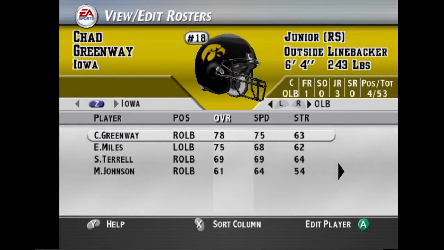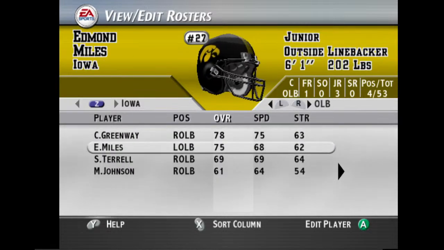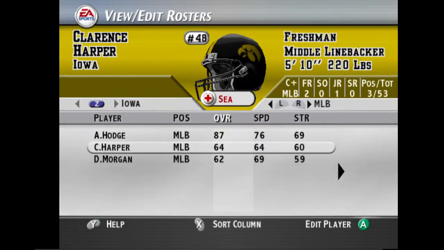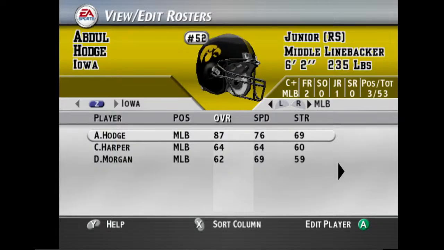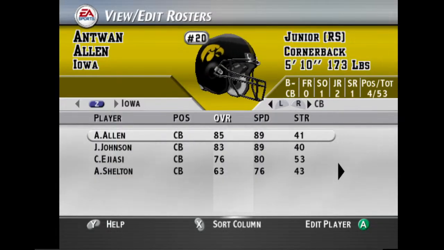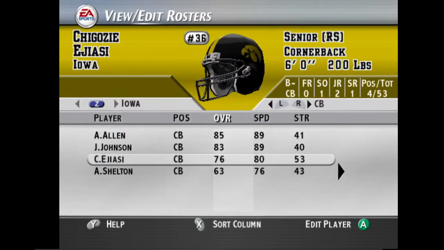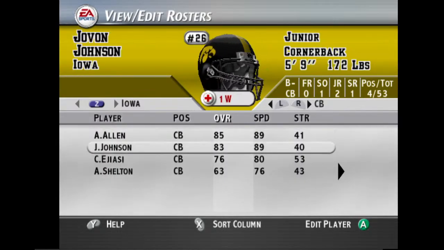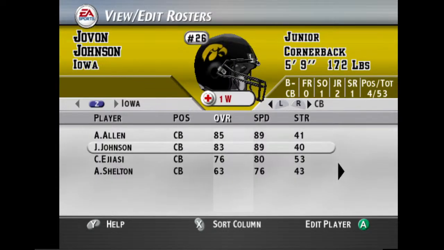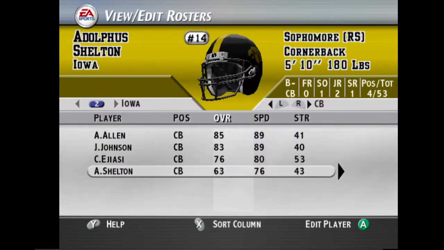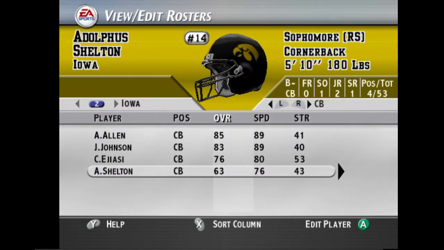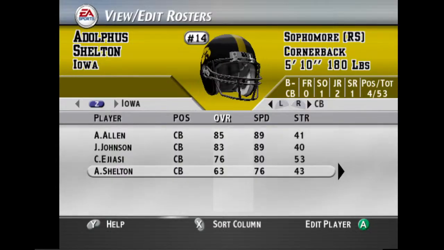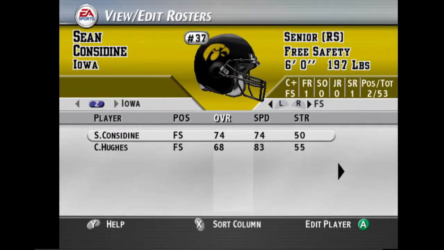Outside linebackers, Chad Greenway and Edmund Miles. Middle linebackers, Abdul Hodge and Dwayne Morgan because of Clarence Harper's injury. He's out for the year, unfortunately. Antoine Allen and Chigozie Ejiasi will be the outside corners. Javon Johnson, unfortunately, is hurt. And Adolphus Shelton is either the nickel or dime back. I may have to take it to the depth chart again just to see what's going on there.